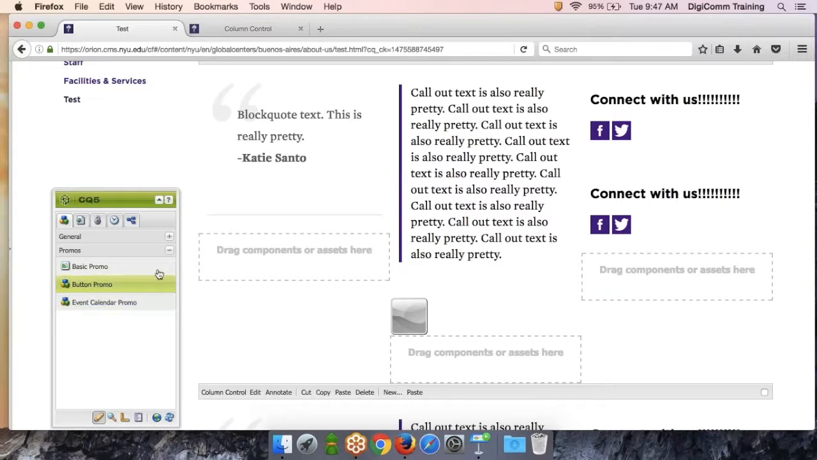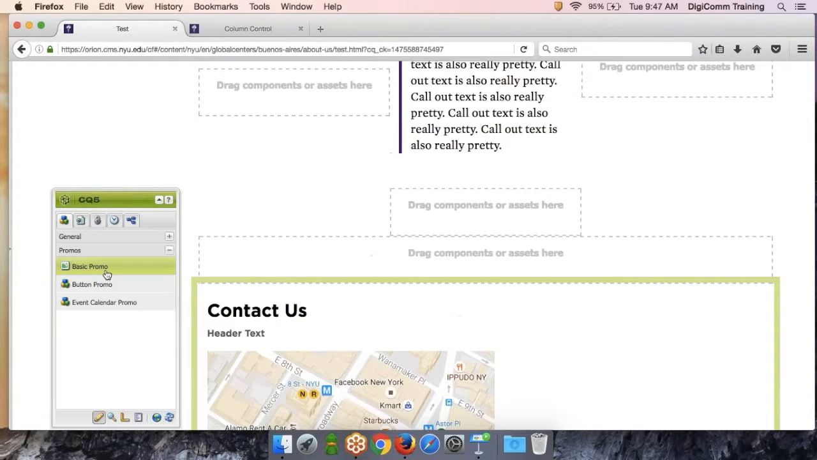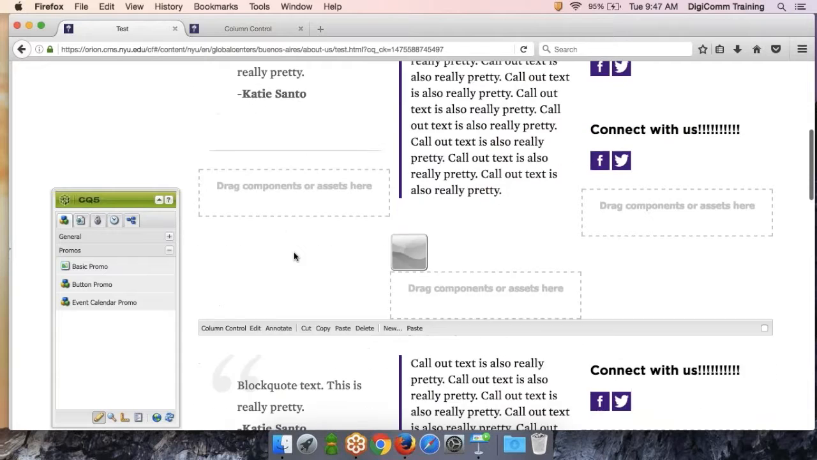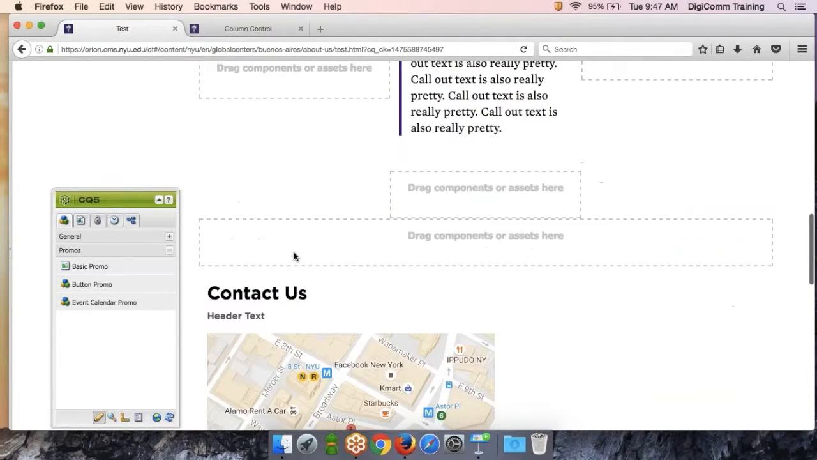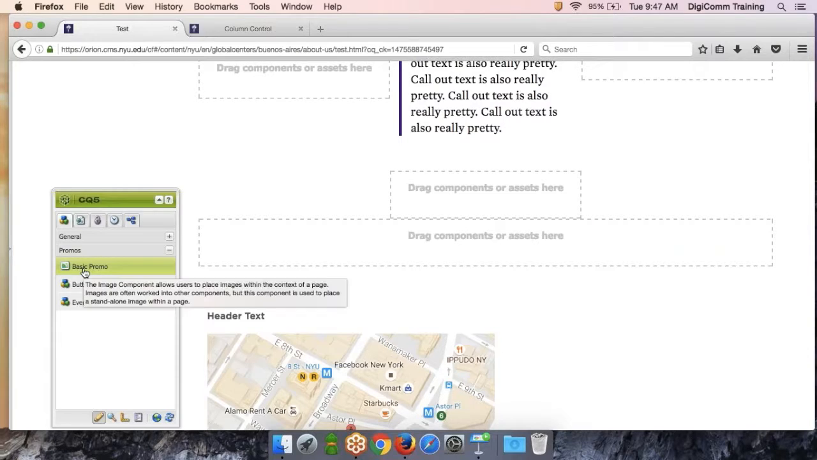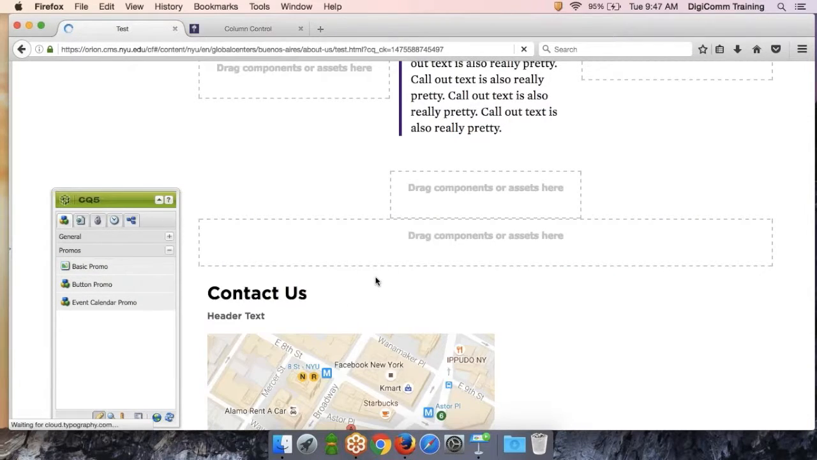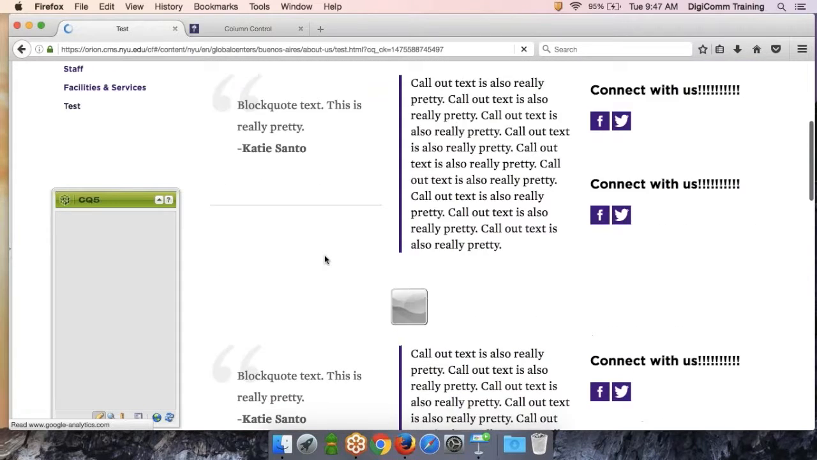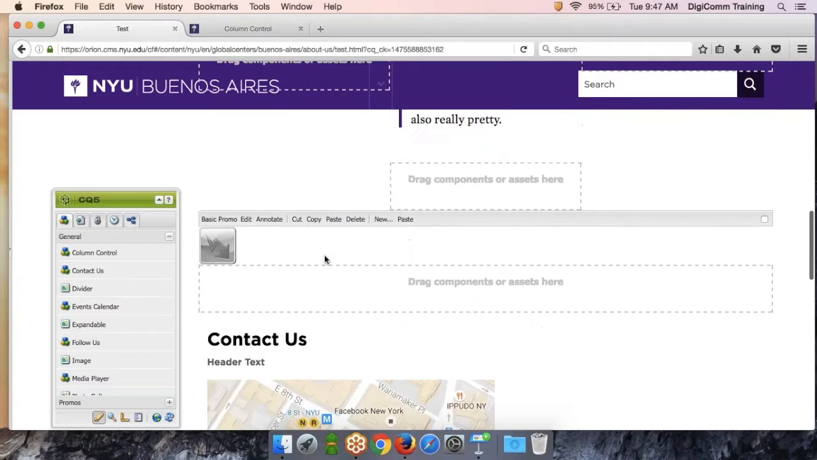And then the last thing I want to show you, because I do want to make sure that any questions you have, I can take your questions. The last one I want to show you is the basic promo. I just really like this promo, and it's taking over basically most of the promos that we had previously. So you do have a lot of options with it. And where is it? There we go.